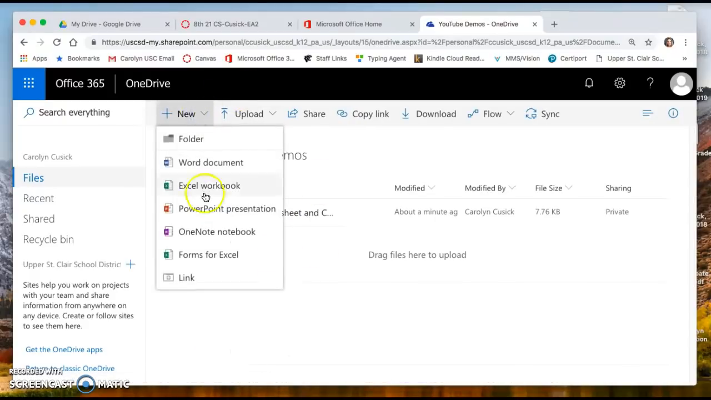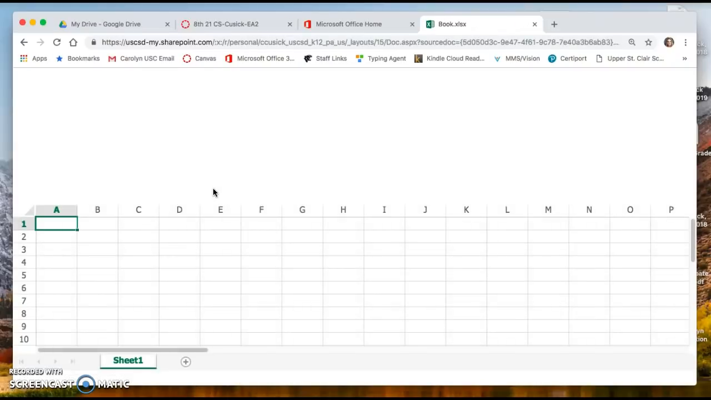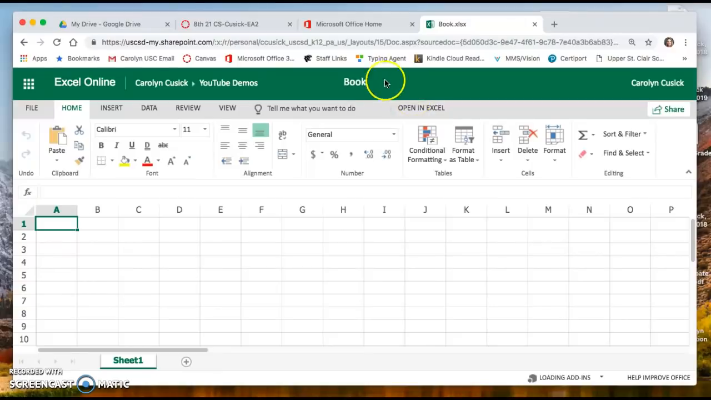Let's create a new Excel workbook. As soon as the Excel workbook opens, you should always name the workbook. The entire document, remember, is called a workbook, and within the workbook there are sheets. So let's give this document a name. This is just going to be simple: Spreadsheet and Chart Demo.